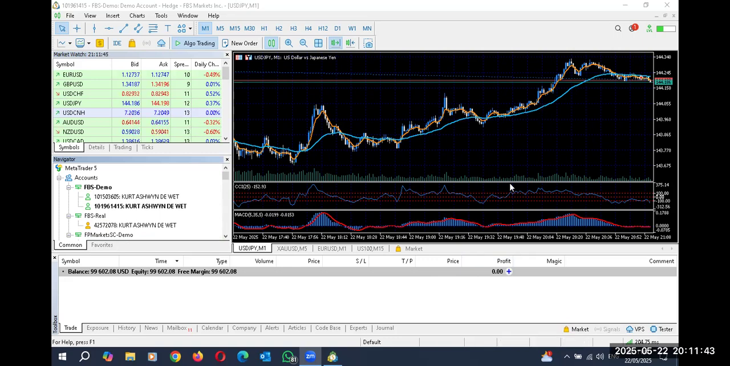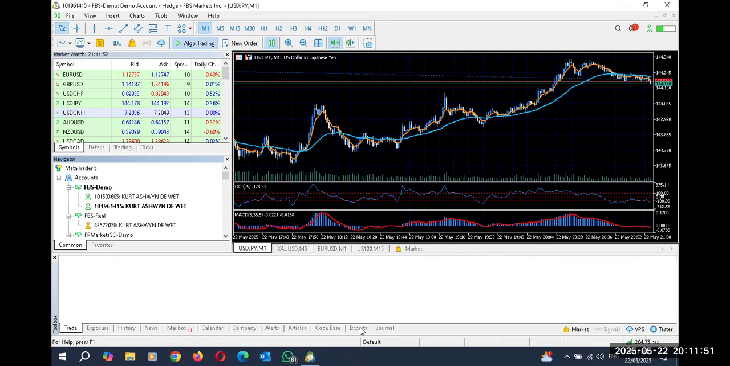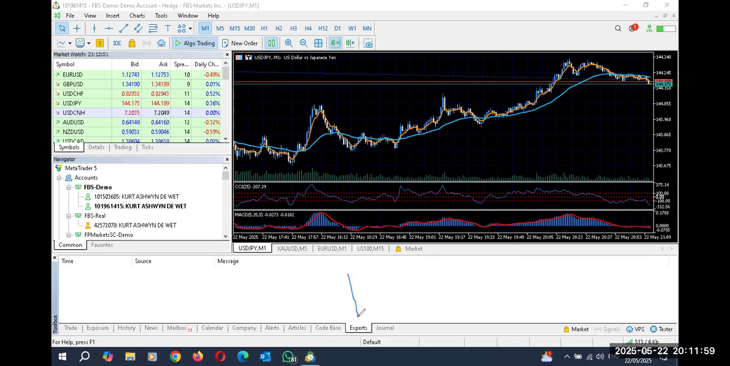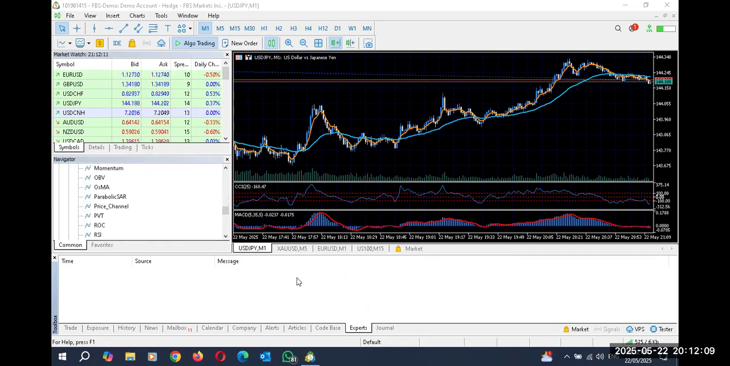There's another way to check this as well. Let me just get rid of this bar. There we go. So there's something called an experts tab at the bottom over here, right? Let me just do a little arrow. Experts tab. If you click on that, your bot should be giving you some details. Okay, so you can see the screen is totally empty.